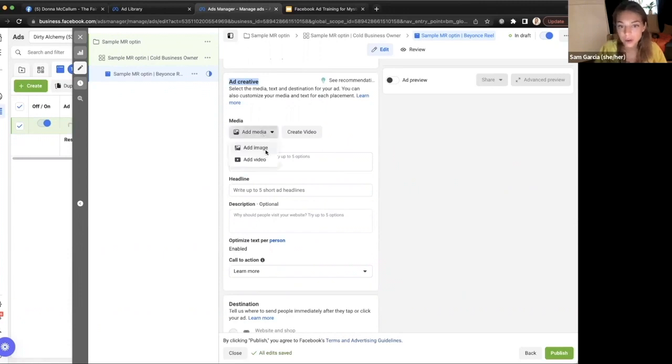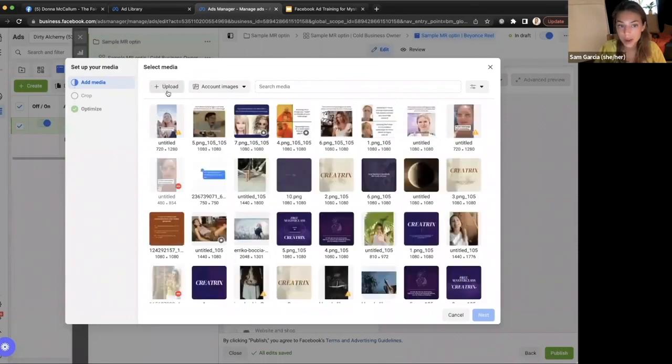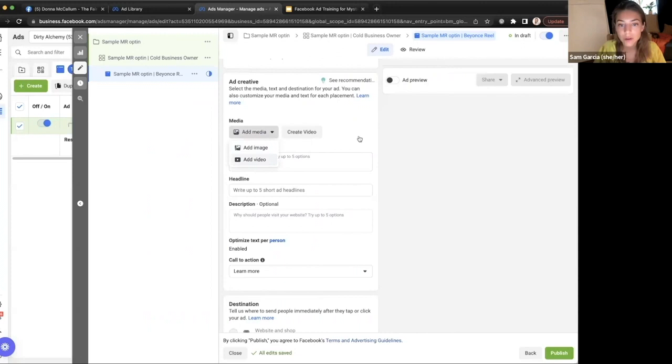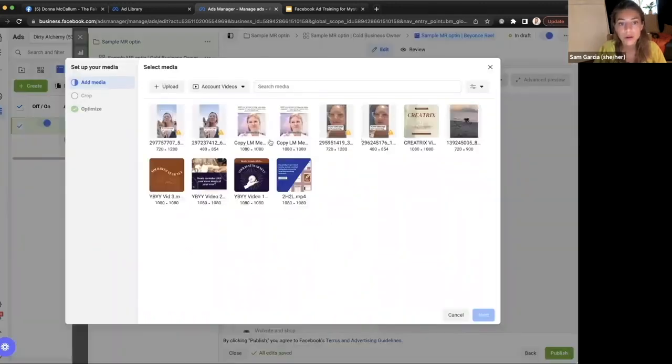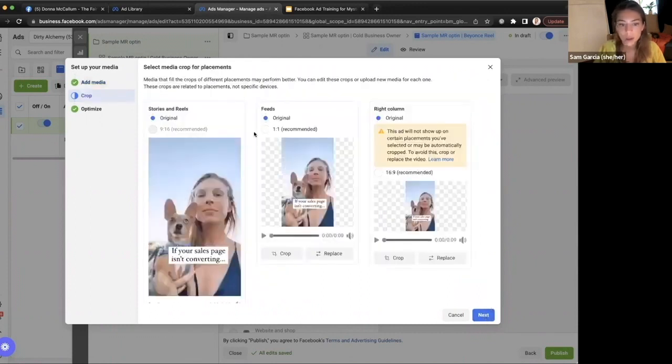So I'm just going to go add image to keep it simple. You could upload an image here that you already have, or you can pull from these account images or things that you have on file. You can also pull directly from Instagram here, so you can click your Instagram images. Let's see what comes up if I add video. So here's things I've already uploaded. Here's the video.